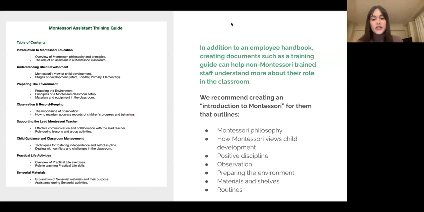Again, observation, preparing the environment, especially if their assistants are going to be doing a lot of environment preparation. So it's important they understand how the classroom is set up, materials and shelves, as well as routines, especially if they're working with the younger children, how important routine is, and keeping on top of those routines day to day.